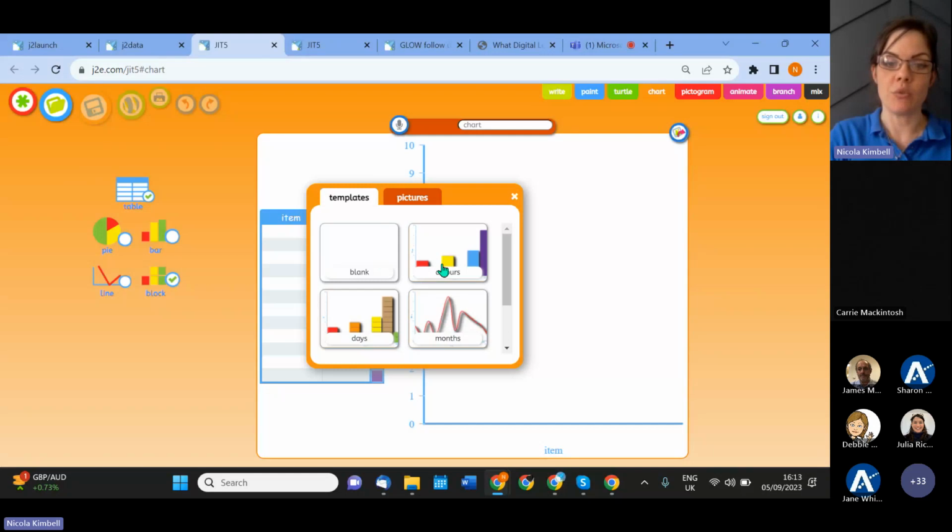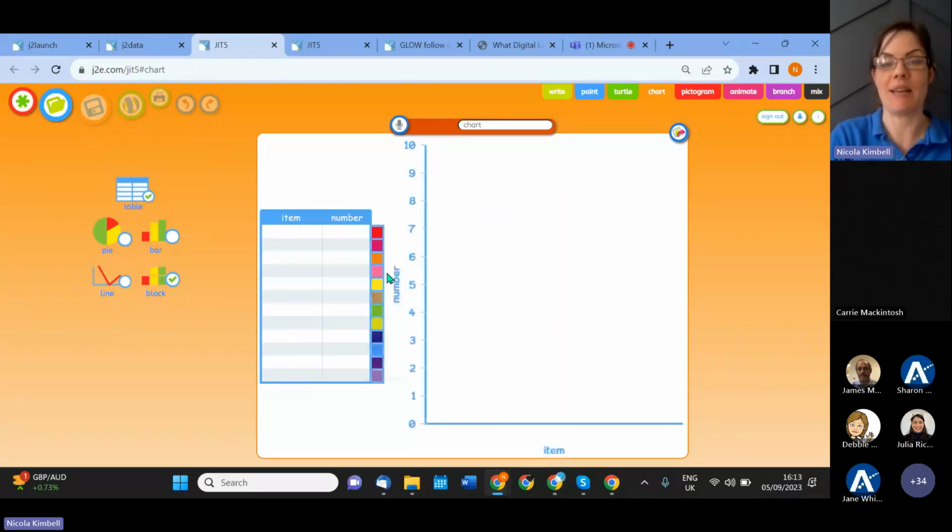So you can choose a template already. I'm going to stick with my favourite fruits. You're going to be bored of favourite fruits by the end of today's session. You are more than welcome to choose one of the other templates. I'm going to choose a blank template this time just to show you how easy it is to create a chart. So this is very simple charting.